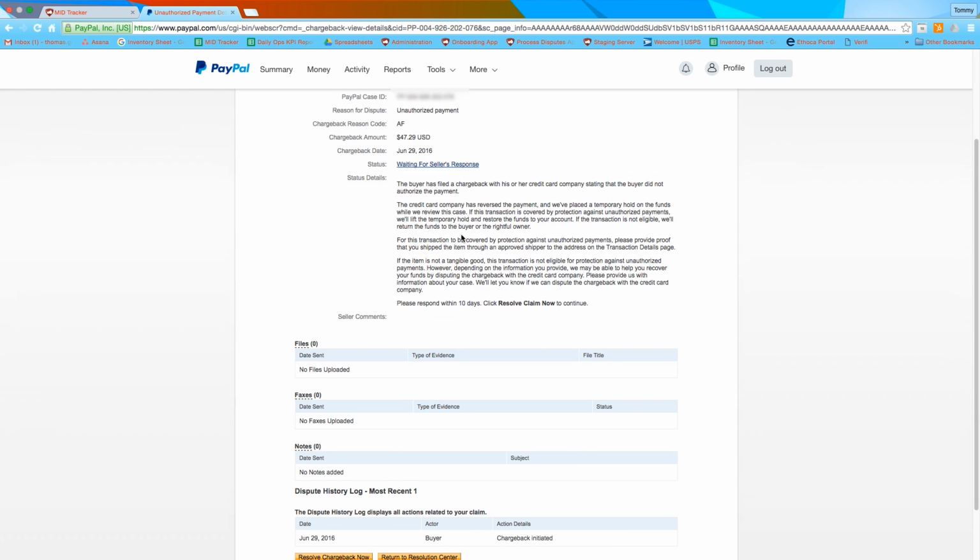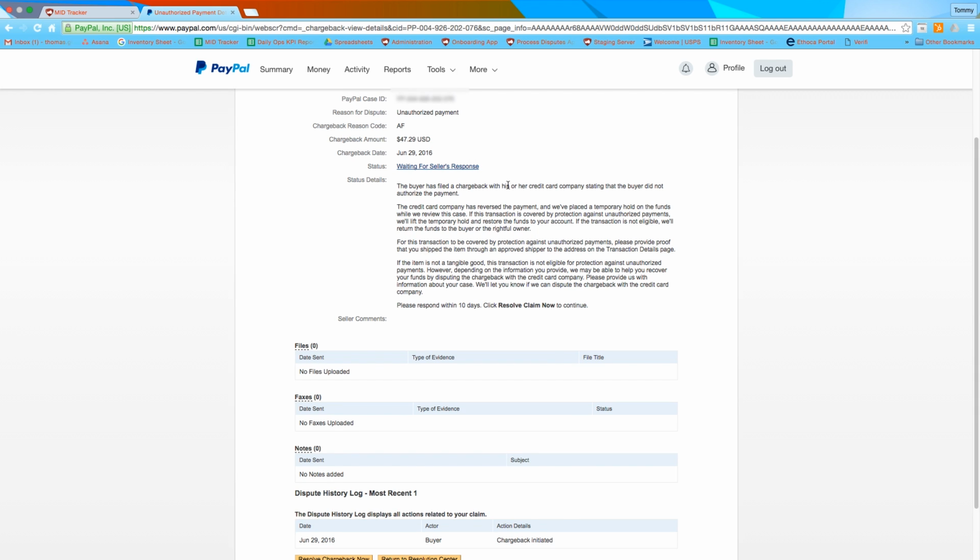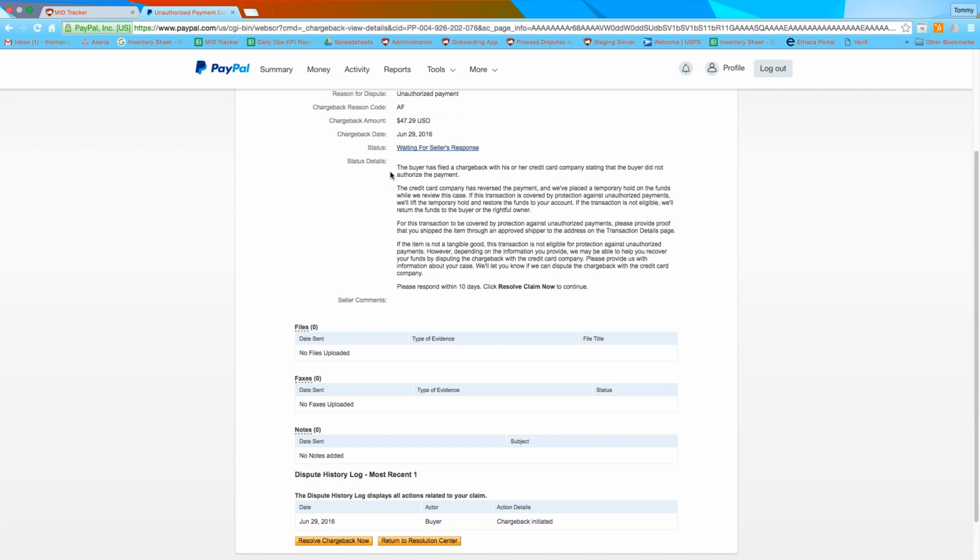You'll also notice that there's a chargeback amount now associated with this case. What that means is that the buyer's credit card company has made an adjustment on your merchant account, providing the buyer with a temporary credit while they investigate the matter. Below, you'll see a status details section. This section will give you the information you need in order to address this chargeback effectively.